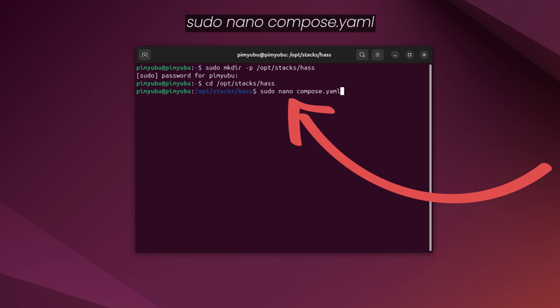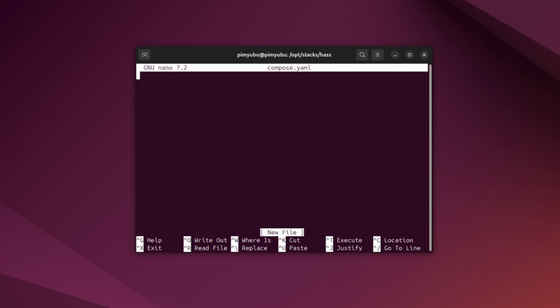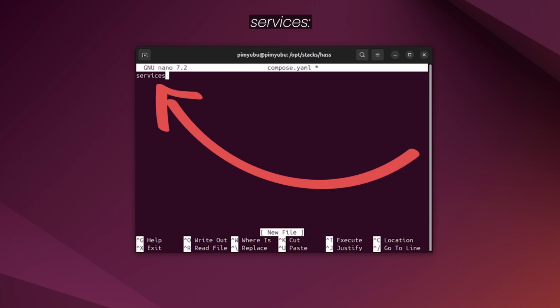One important thing to note is that you need to be mindful of the spacing in this file. Indentation is incredibly important, so please replicate it as we have in our own file. Start off this file by defining a new list of Docker services. To do this, type in services followed by the colon symbol.